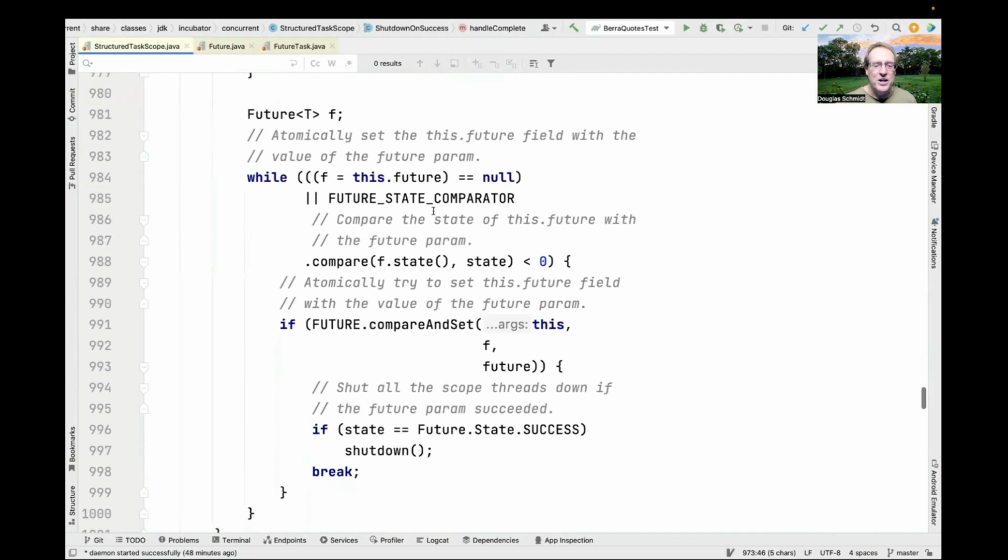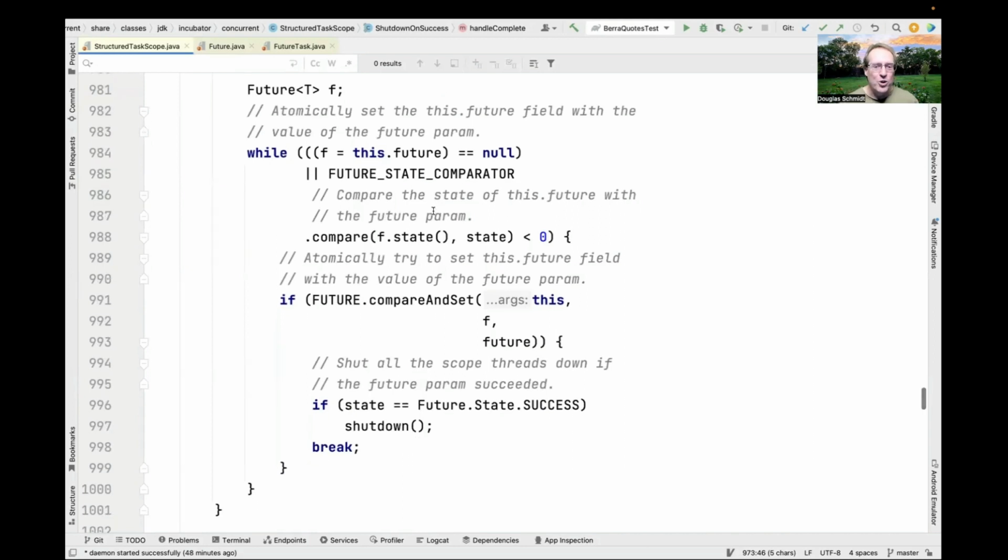So then what we're going to do is some little fancy footwork using the VarHandle technique we looked at before. And we're going to go ahead and try to set the future field that's in the class ShutdownOnSuccess that keeps track of the first thing that succeeded or failed. We're going to atomically take the future parameter that was passed to the handle complete method and try to atomically write it to that field.